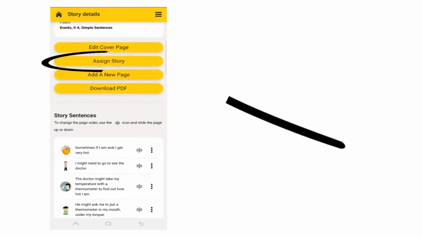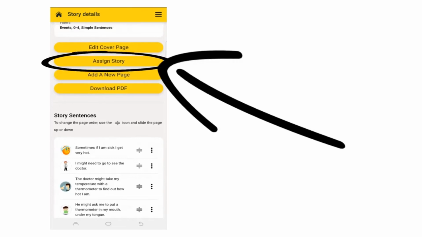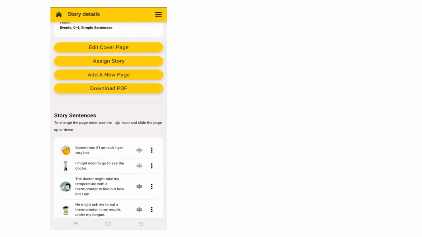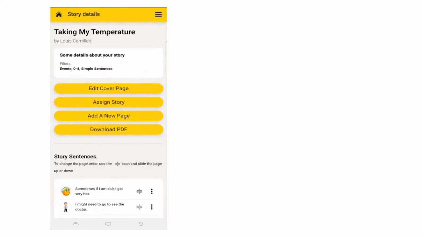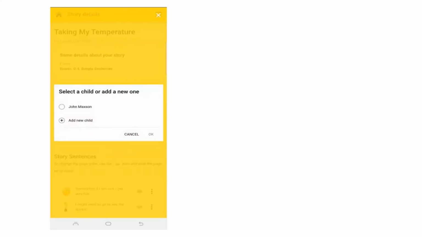If you want to assign this story to a particular child, select the Assign a Story icon. Then select the child you want to assign the story to. In my case, I am going to assign the story to John Maxon's profile. Here you also have an option to add a new child profile if need be.